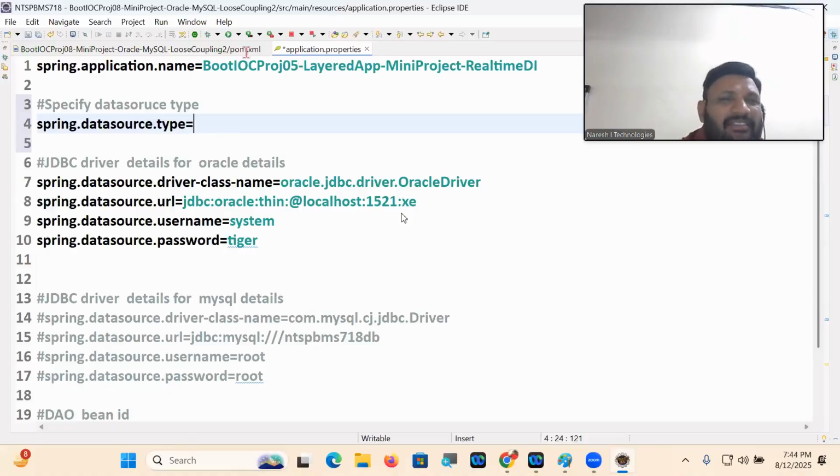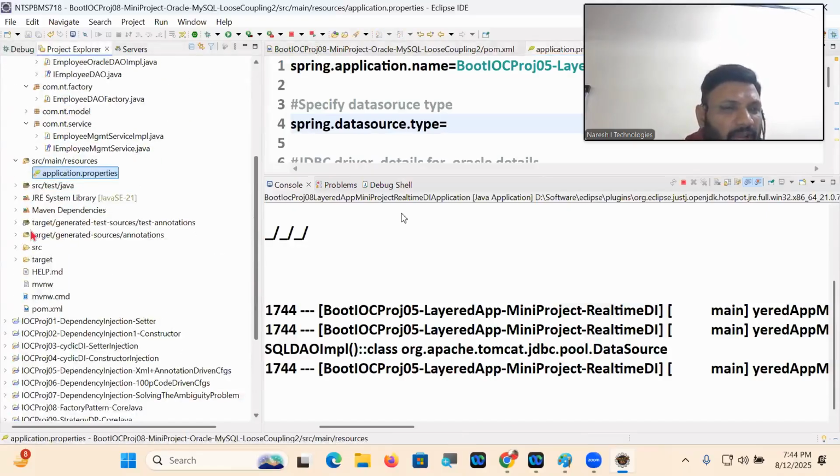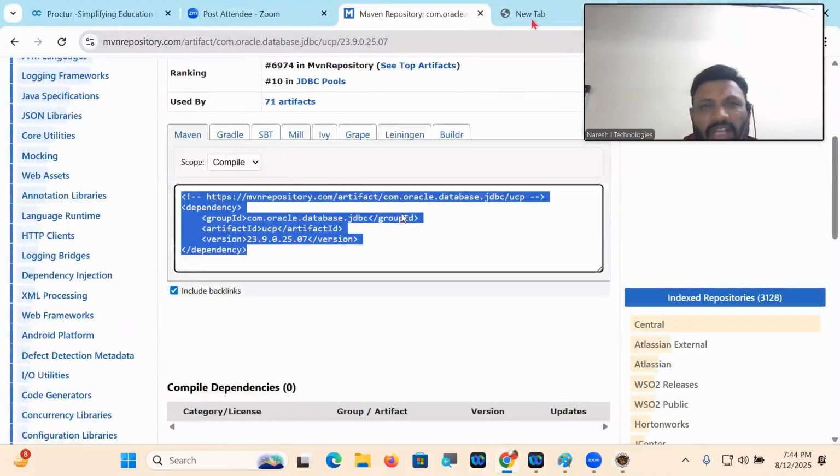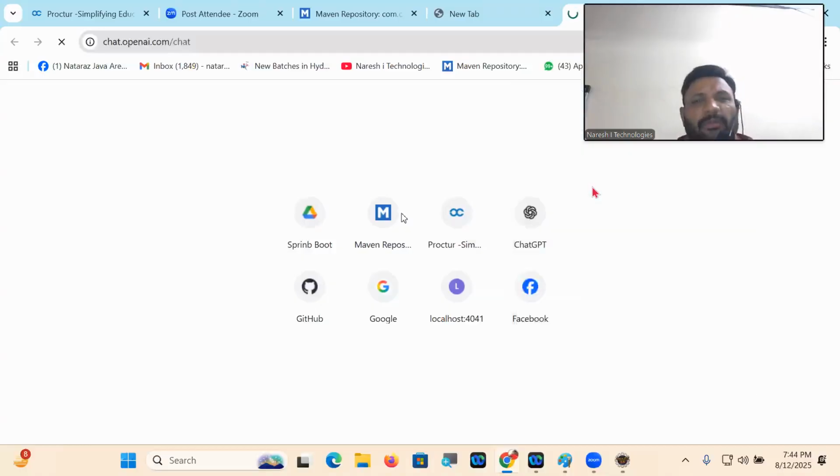That means the class name, guys. When you add Hikari CP, this is the Tomcat CP one, right? Very simple, guys. Go to this one. Otherwise, you take the support of ChatGPT. You should know how to use ChatGPT, boss, no doubt. Here is my ChatGPT.